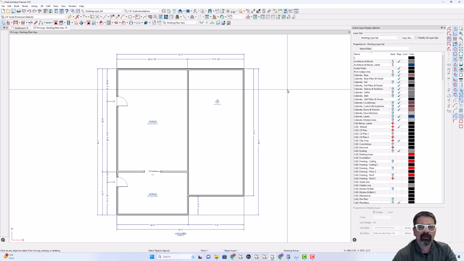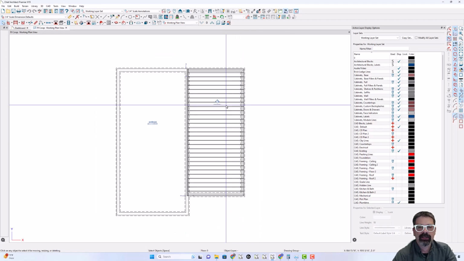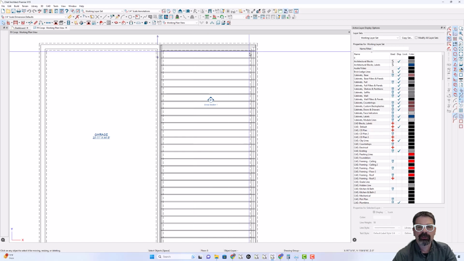On today's video, I want to talk about foundations and how to get this framing to hang inside the foundation. Let's get started.